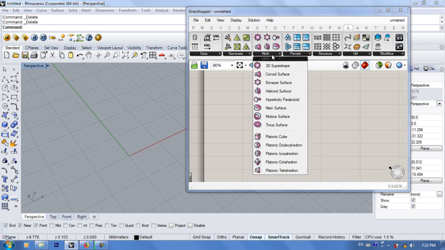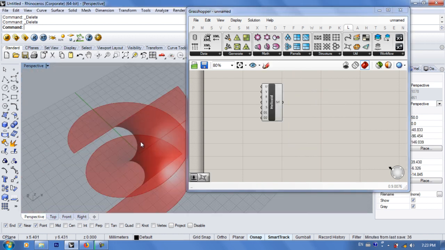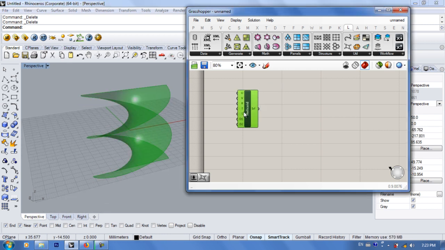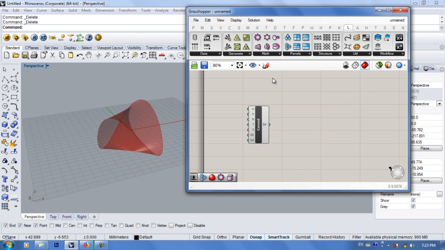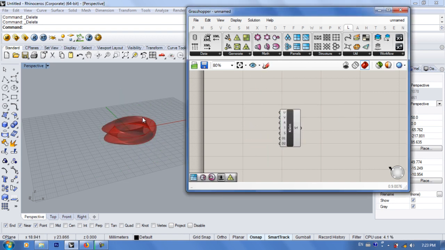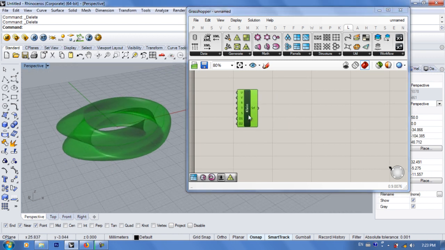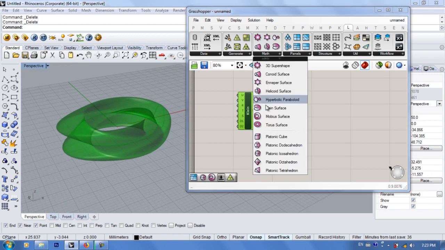The good thing about the math tab is that there are a lot of ready-made surfaces. Some of these surfaces are based on famous mathematical theories, like the Mobius surface and the Klein surface. So there are built-in surfaces based on these mathematical equations. If you just click on any of them, you're going to see that they are very beautiful surfaces, and you can use them immediately.